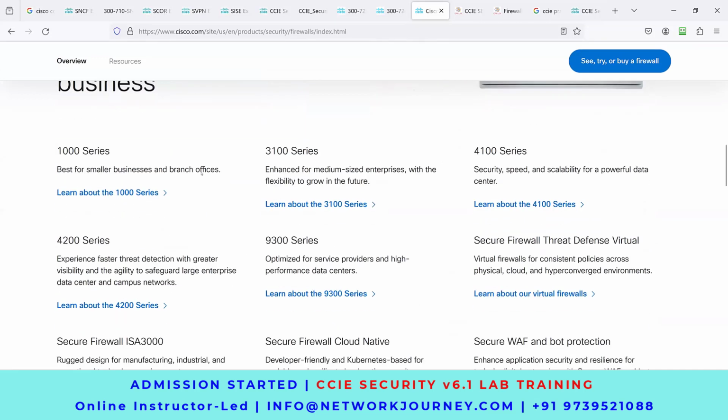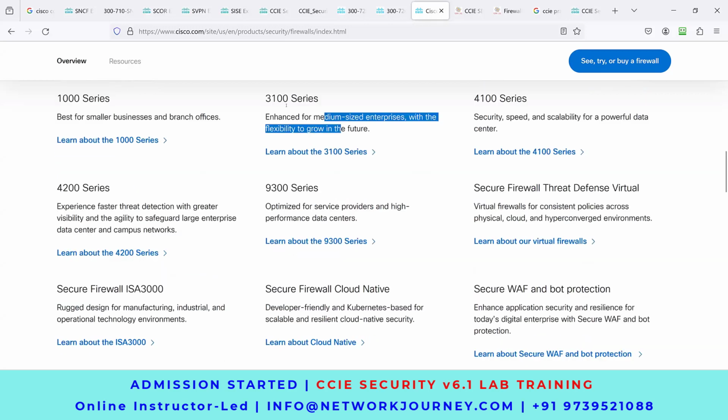So what are the different versions available? Based on customer requirement, if it's a small business branch, you have the FTD 1000 series. If it is medium sized, then 3000 series. For speed and scalability, 4000, and this is from the service provider point of view. Okay. And there are some IPS devices, some WAF devices, threat defense devices.